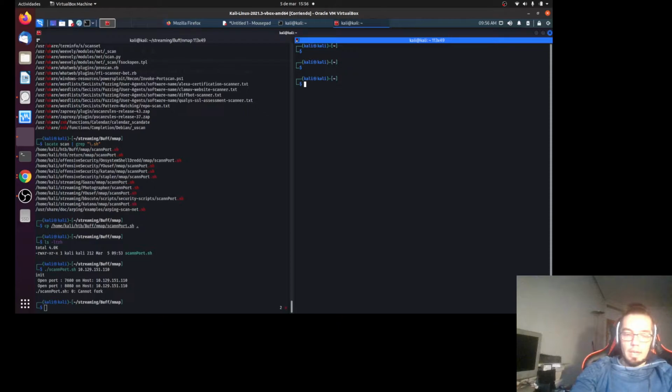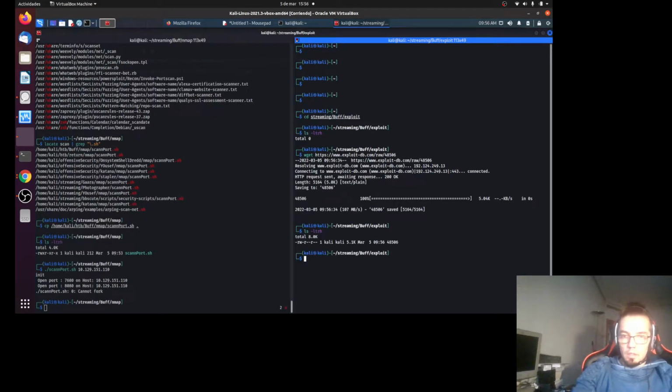So you can access and upload the file and execute commands, but it doesn't let me see the output. Streaming, buff, exploits. Yeah, here we can download the exploit. Yes, and so we can move it to exploit1.py because it's developed in Python.